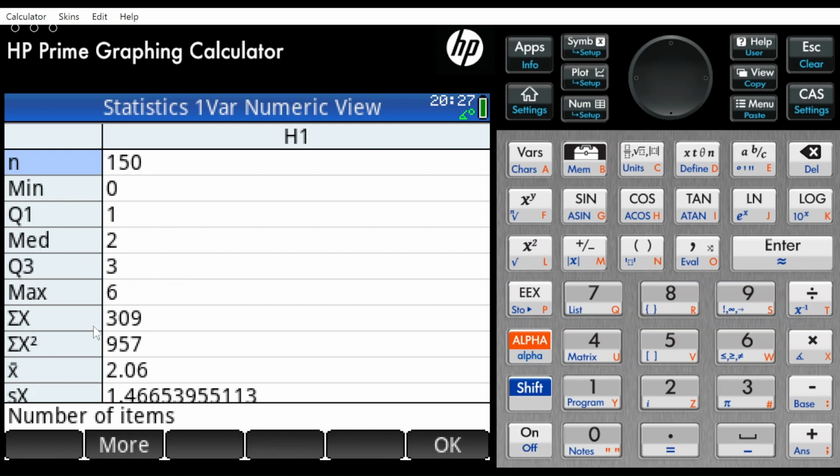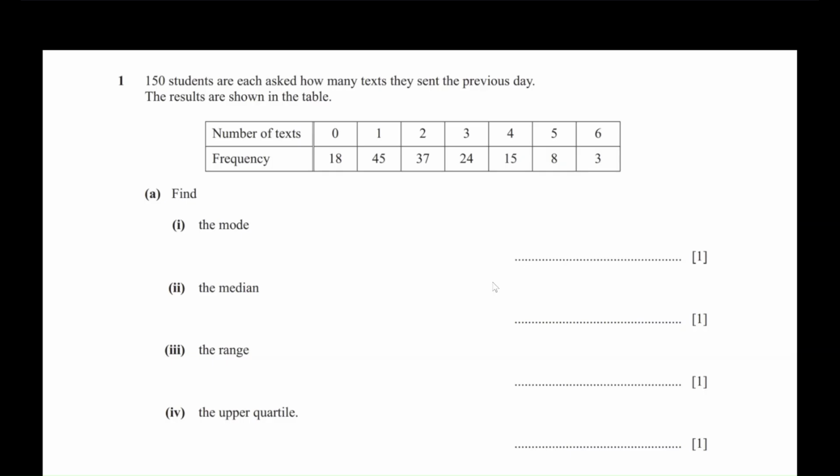To check if your data is right, check the number of items. Remember, for data involving frequency, check the number of items here. For data not involving frequency, check the sum of x right here. Now you should have the correct setting for the data. You may pause now to solve the question yourself. I will solve the question in 3, 2, 1.